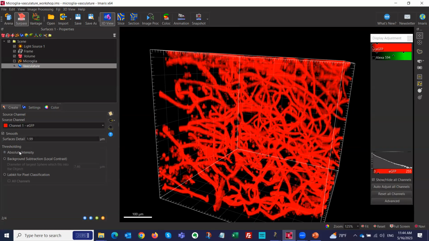Okay, all of them are bright, all of them are dim. Most of the time you have some objects that are dimmer, some that are brighter, that you're interested in. That's where you can use background subtraction, the local contrast. Again, this is when we have dimmer and brighter structures of interest. And then, new, we have the LabKit for pixel classification, which is the machine learning segmentation.